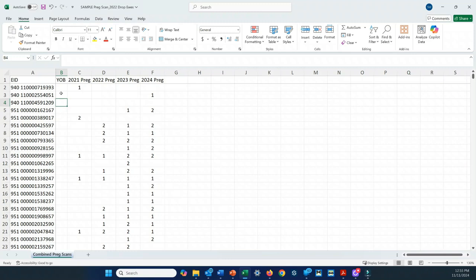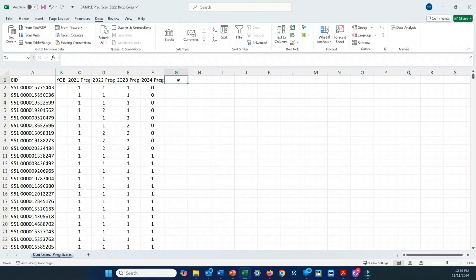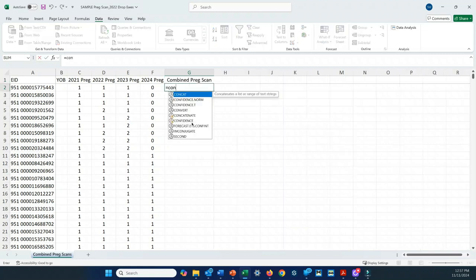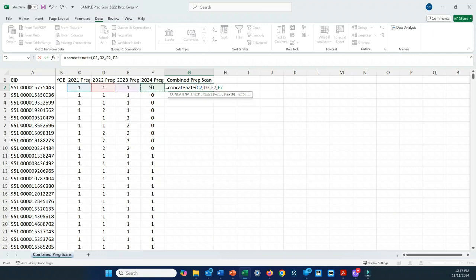Where Concatenate can be used is to combine a number of the pregnancy scans over a period of time. Put an additional column where we're going to use the formula Concatenate, and this will be a combined preg scan. So we go equals Concatenate, and then we want to combine the 21, the 22, the 23 and the 24 pregnancy scanning. So I've just highlighted those cells, and each time I click on the cell I've got a comma in between, and then I close the brackets.